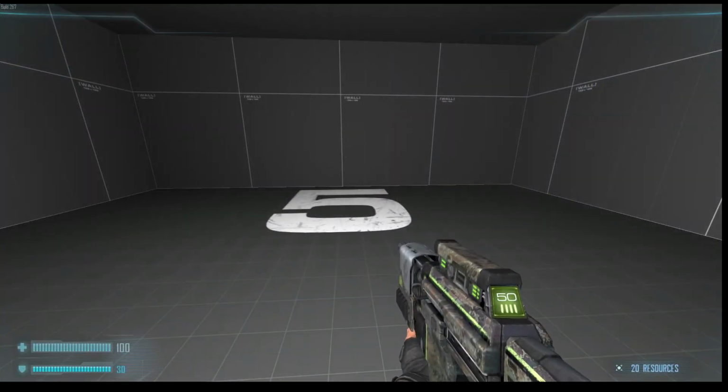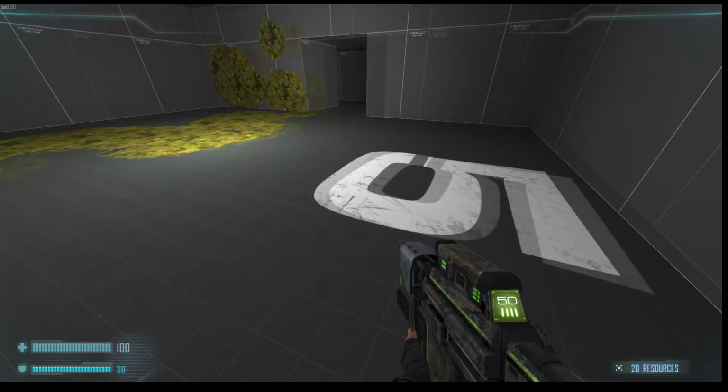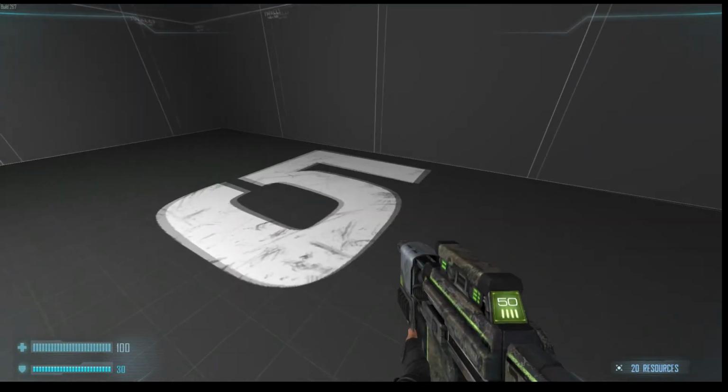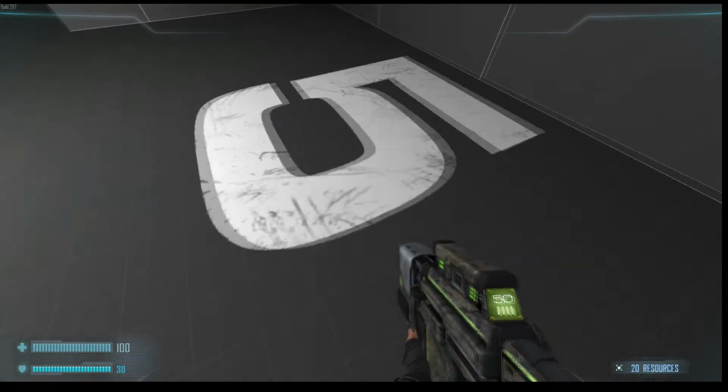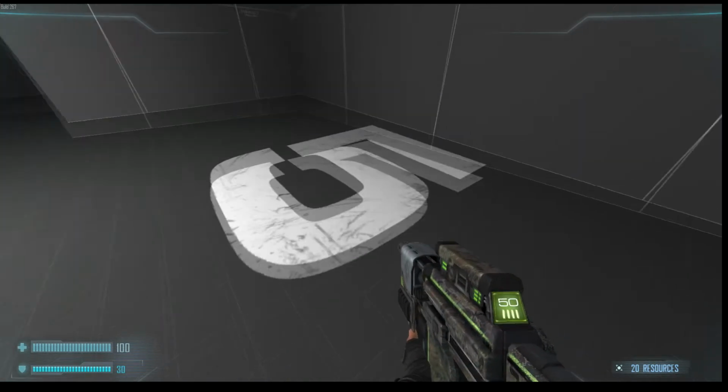Alright, and here we are in game with our large 5 on the ground. And there's some infestation seeping through the wall because the hive's behind there. You can disregard that, but yeah, so this is what it looks like in game. Basically the same as the preview you saw in the editor.